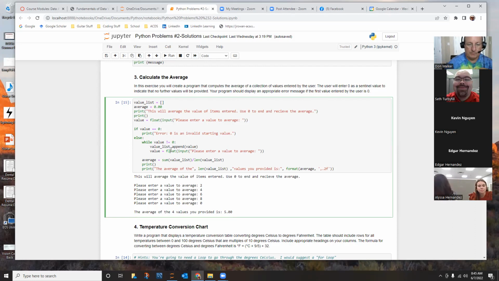I like using mathematical functions or built-in functions. So sum will sum all the values in a list, and length will give you the length of the list, which is more elegant, I think, than keeping those counters going. So good solution. And then we just print out the average and format it appropriately. .2f is the 2 decimal places. So I thought that was an elegant solution.